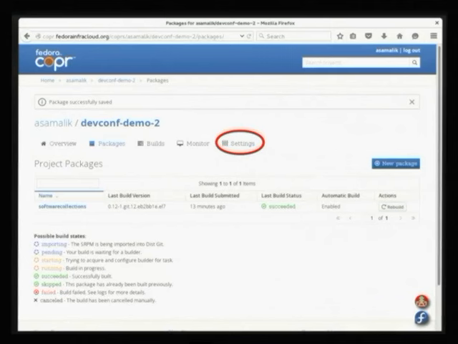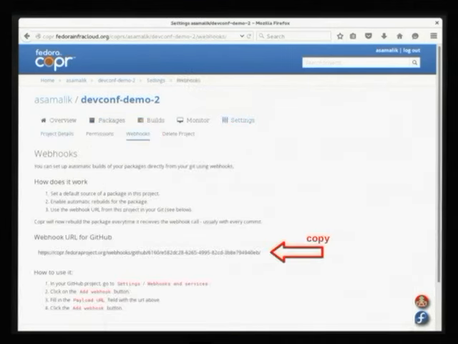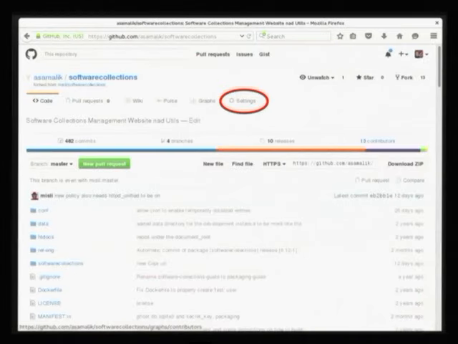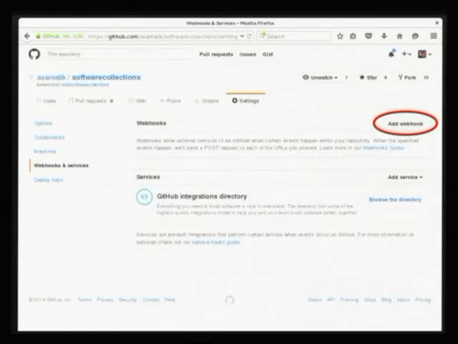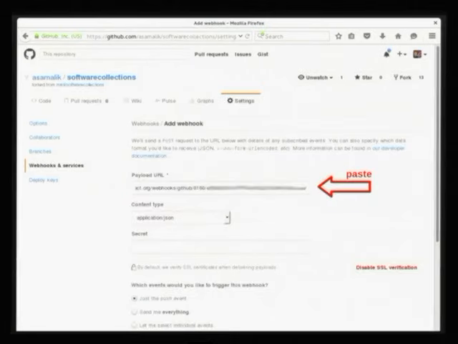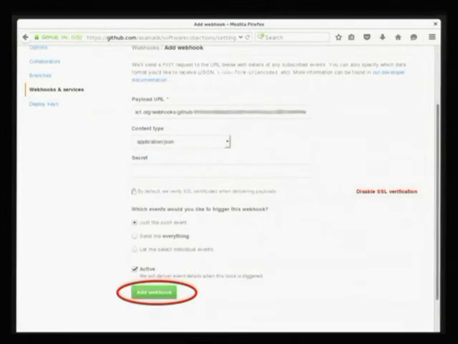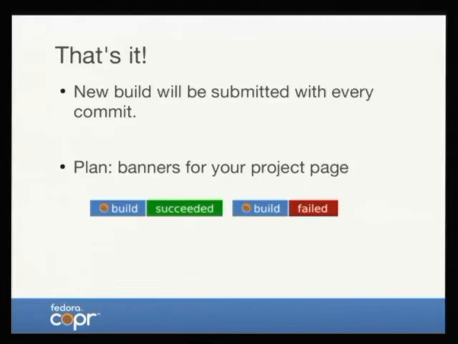And now I need to set up GitHub. So I will go to Settings here, Webhooks, and this is my URL. This is my token. So I will need to add it to my GitHub repository, which is under Settings, Webhooks and Services, New Webhook, and I can paste it here. And that's it. I click, and I can now submit new builds with every commit using Copr.